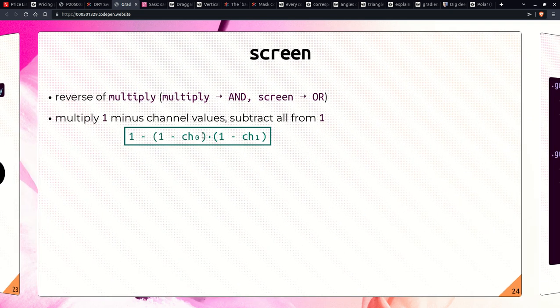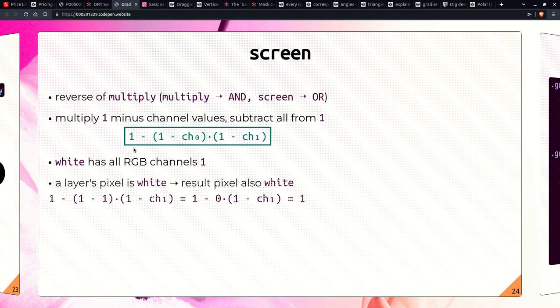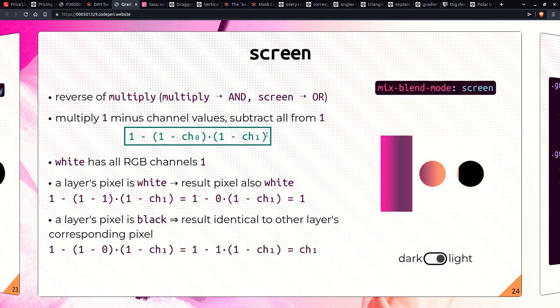Now, screen is the opposite. We have the formula here, and if one of the channel values is 1, then this second part becomes 0, and the result is 1. So if a layer's pixel is white, then the corresponding result pixel is also white. Now, if a layer's pixel is black, so we have 0 for one of these channels, then this part becomes just 1. So we just have 1 minus 1, plus minus and minus give us plus. So we get the other channel value. Okay, so if a layer's pixel is black, the result is identical to the other layer's corresponding pixel.